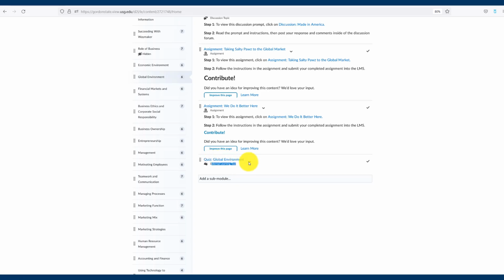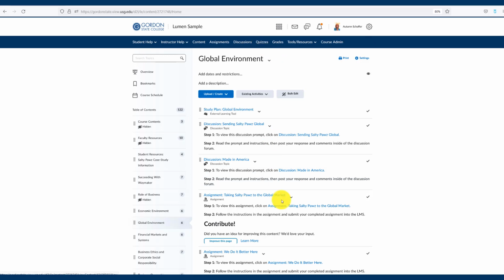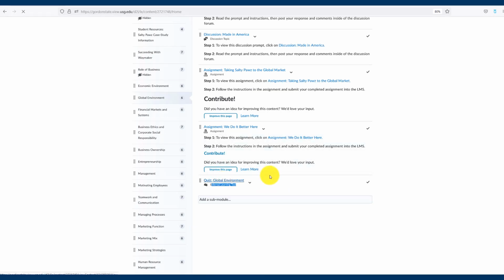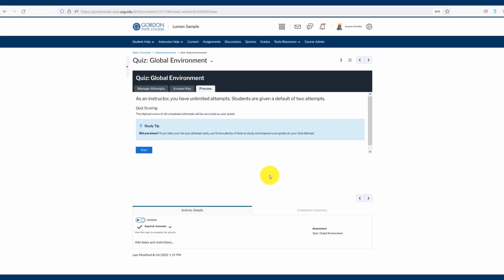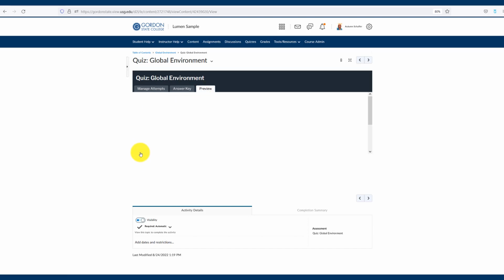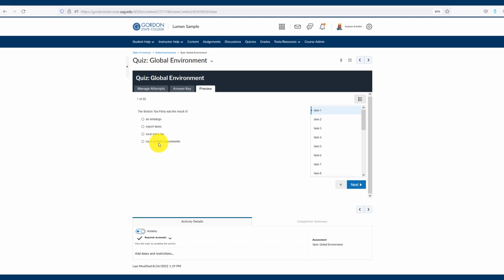Remember, this is the external learning tool, so if you go over here to quizzes, it's not going to be in there. So we click on that, and this will look a little bit different for you because this is the teacher environment. It lets you manage the students' attempts and whatnot. But in this case, you can do a preview just to see what it looks like. Then you go and start here, and this would be the quiz the students would do. They would just answer the questions and go through as normal.